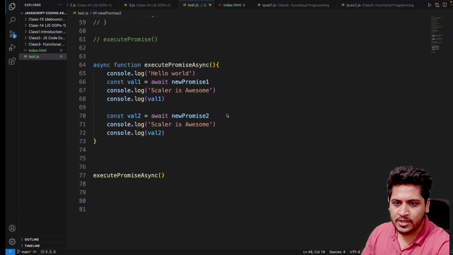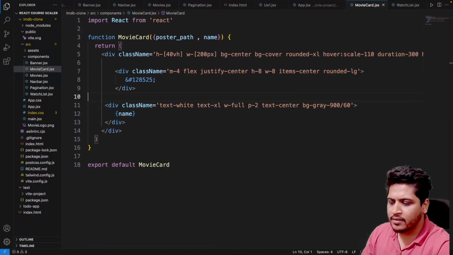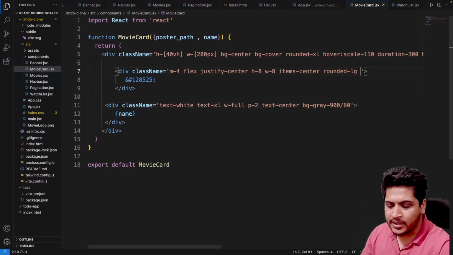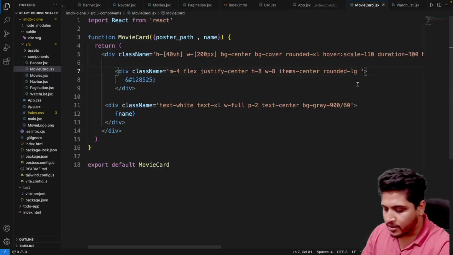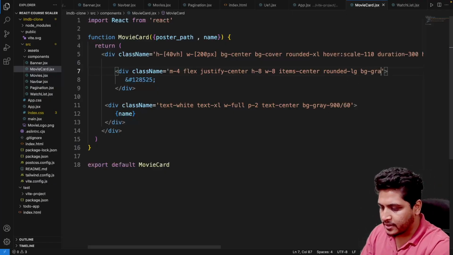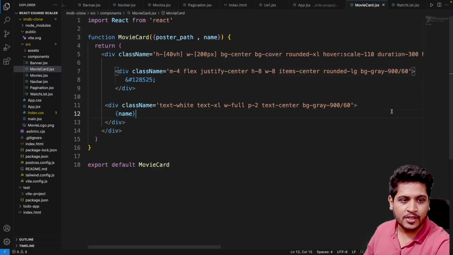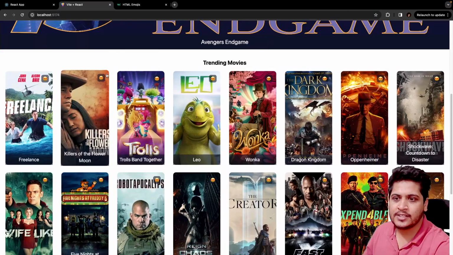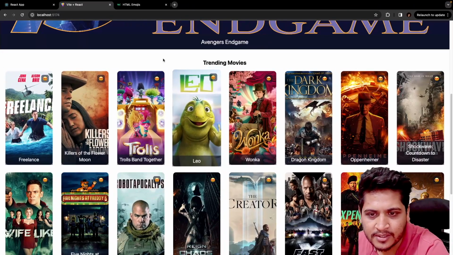So what you can do is go over here to your app, to your code, and give some background color if you want. I'll give this particular button a background color of gray. So class name background gray, and I'll make this 900 by 60, just the background that I'm using. So let's see this. Yes, this looks neat, this looks good. So this button is over here.